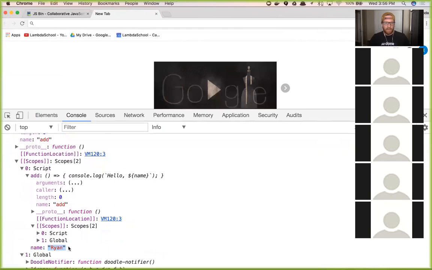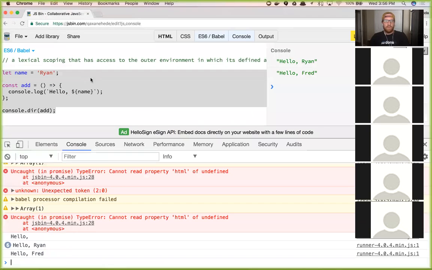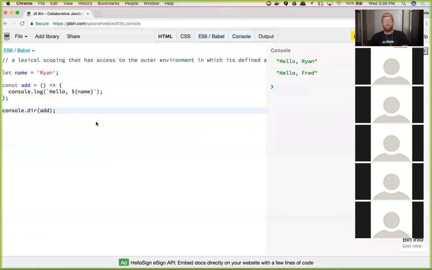And then because of that, you have access to that name variable inside of your script. So that's a great example of closure. Keep that in mind: once you get the opportunity to show closure to somebody else, that's probably the most simple way.